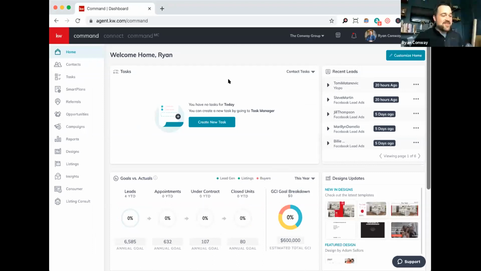For anyone that hasn't been on Command yet, this is the Command main dashboard. I have the left side panel open right now so you can see what all the icons are. And for the purpose of talking about the compliance and commissions tab being a replacement for Green Sheet, we're going to be spending time over on opportunities. So I'll navigate over to opportunities.